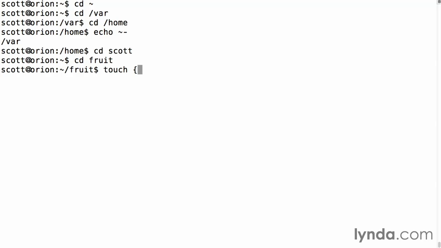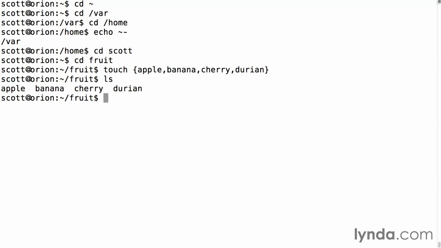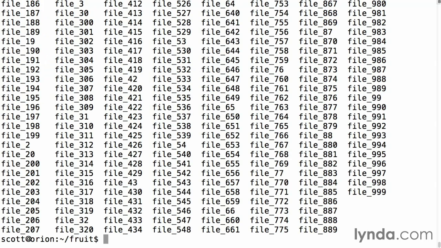With brace expansion, I can type touch, apple, banana, cherry, durian, and I can see that that created 4 files. Of course, I could do that with touch just by itself, but I can use interpolation for things that I really don't want to type out each time. Let's say I want to create 1,000 files. It would be a little tedious to touch each of those individually, so I can type touch, and then the beginning of the file name, file underscore, this can be whatever you want, 1..1000, and close the brace, and then when I list the directory, there's 1,000 new files.